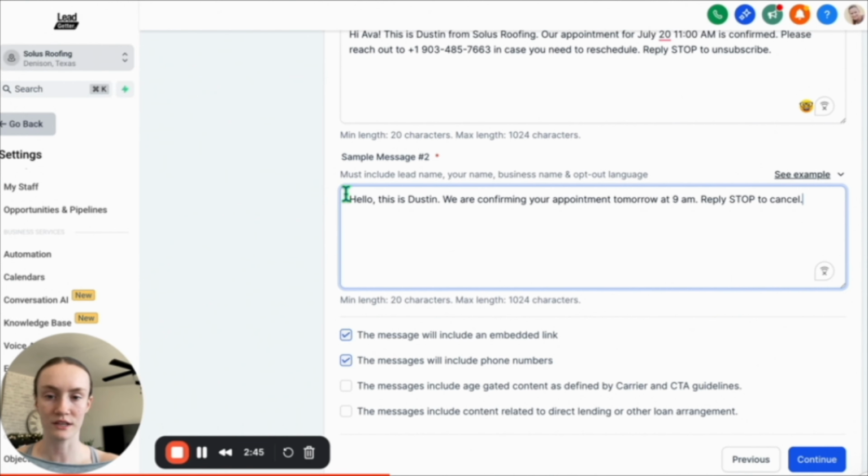So notice how this example message doesn't have our business name. It doesn't have our lead name. So you want to add that. So, "Hello, John," our lead name. "This is Dustin," your name, "from Solus Roofing," your business name. "We are confirming your appointment tomorrow at 9 a.m. Reply stop to cancel." So it has our opt-out language, our lead name, our business name, our name.